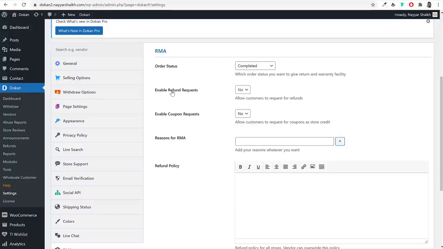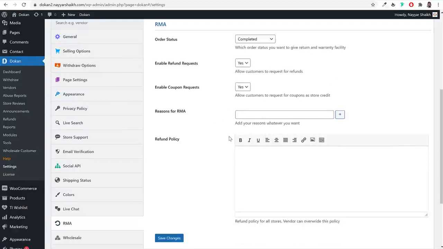Okay. And whether you want to enable refund request, whether they can ask for refund or not, you can enable this thing. Or if you want, you can also enable coupon request. Maybe you cannot refund them, but you can give them a coupon which they can use next time to get some discount. Now you have to add some reasons.